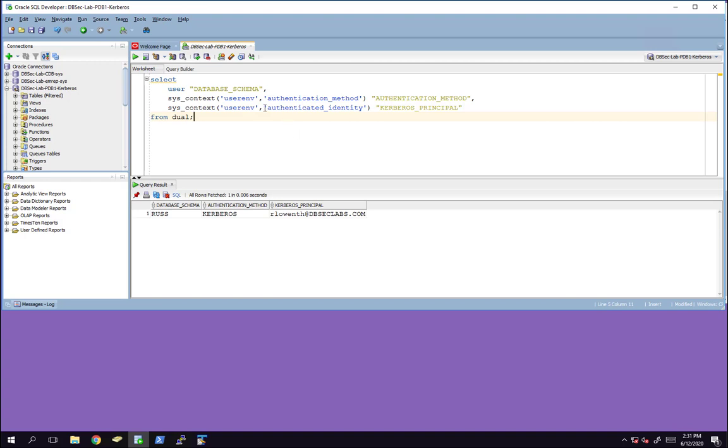You may want to remember these two user environment variables, authentication_method, that's what tells me I connected via Kerberos, and authenticated_identity, that's what tells me the Kerberos principal that I connected with. That is Kerberos in action. Once I've got my ticket, I can connect to any Kerberized resource as long as it understands that ticket without having to do anything else.